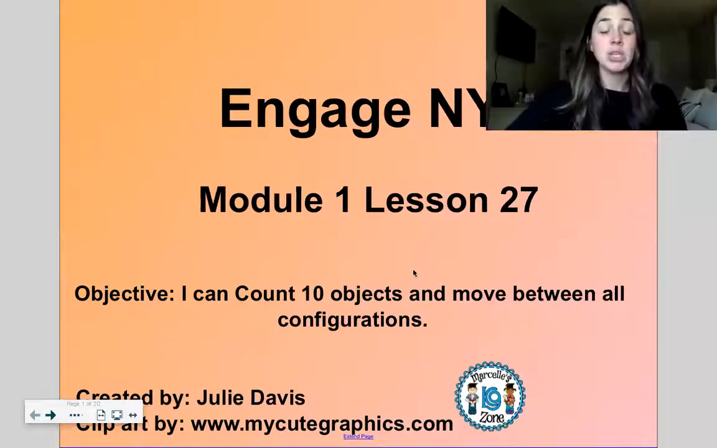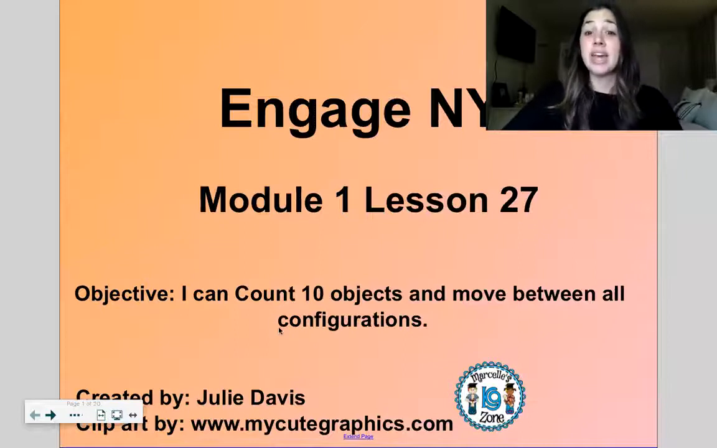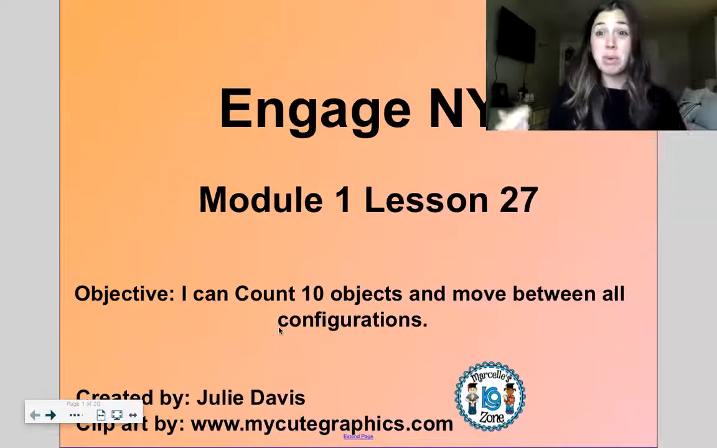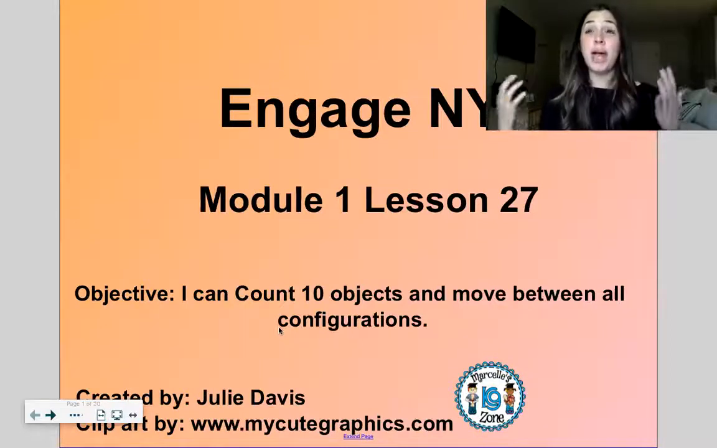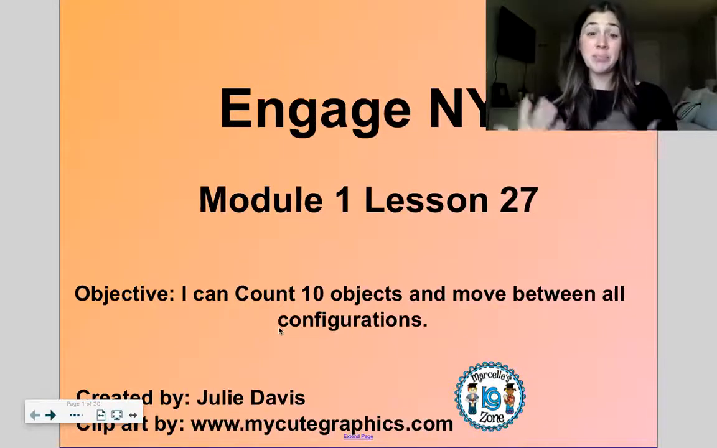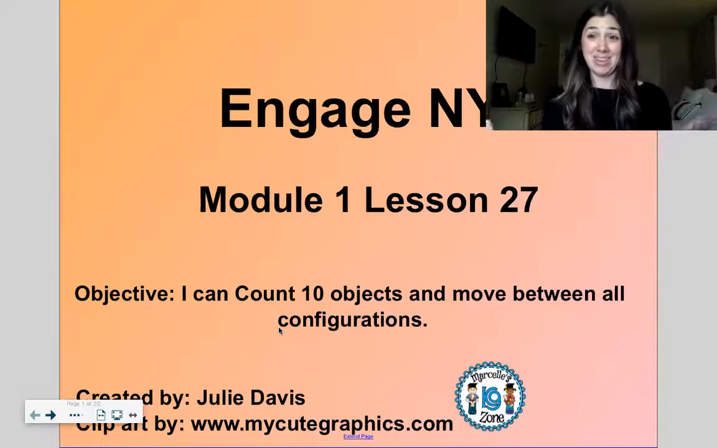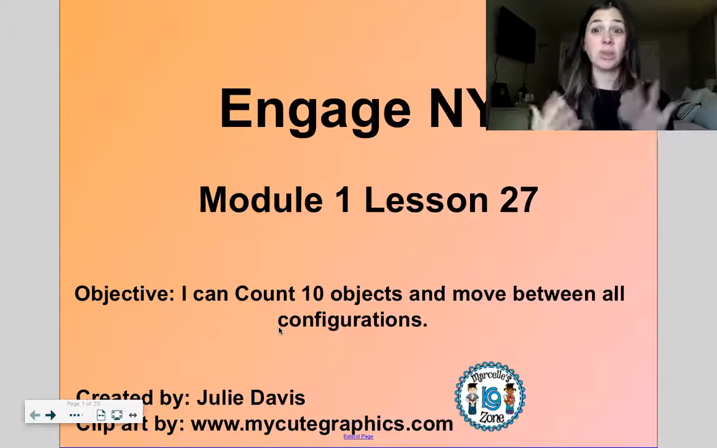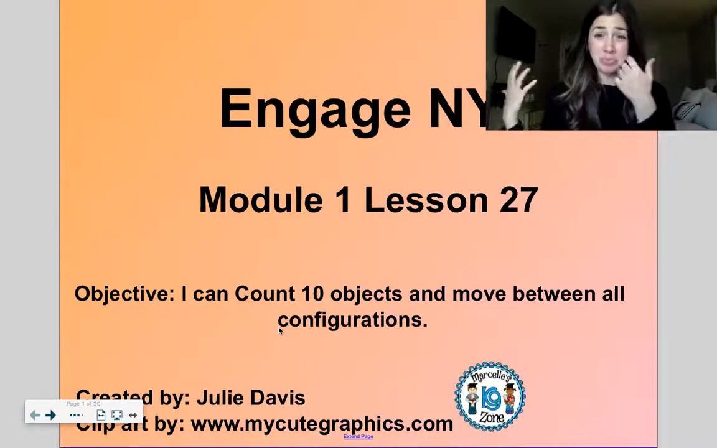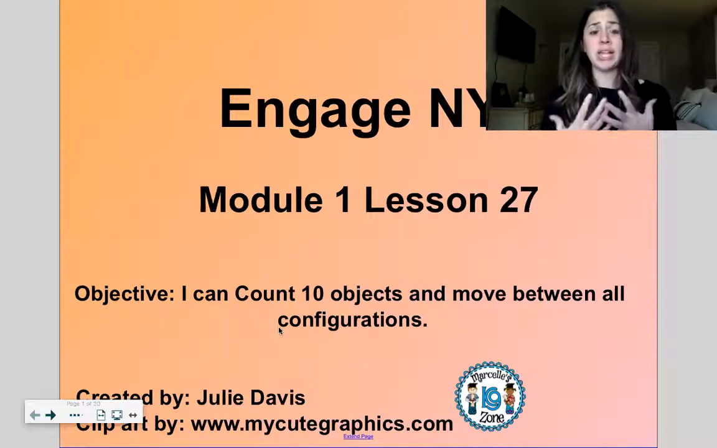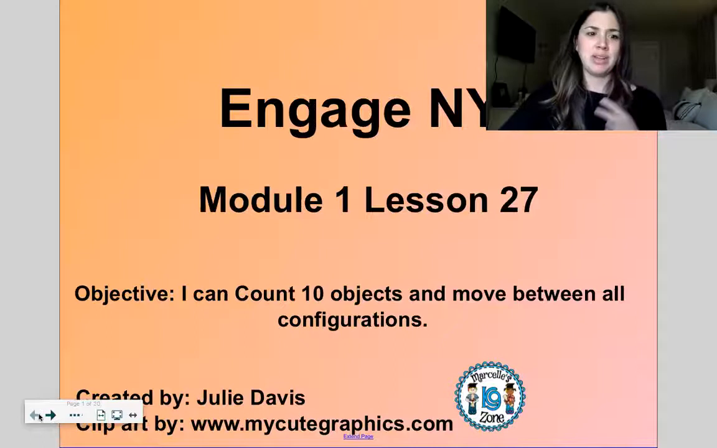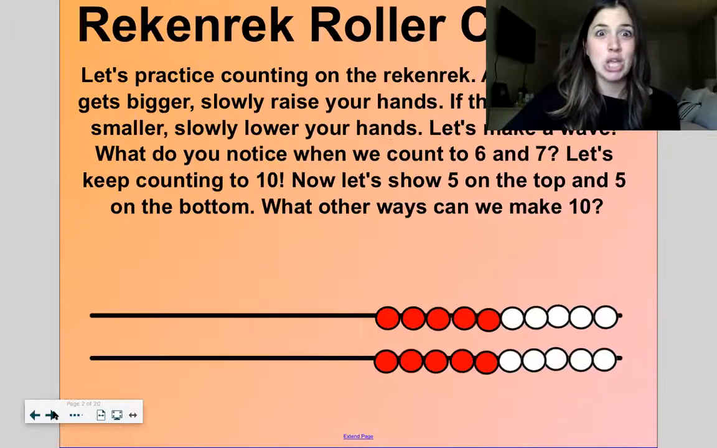You can do lots of different things with these, and I'll give you some ideas as we go through our lesson. So today's goal: I can count 10 objects and move them in all configurations. Today we want to really understand that the number 10 is going to stay the same no matter what way we put it. Our 10 objects are going to remain 10 objects. That is our overall goal for the lesson today. So let's get to it.